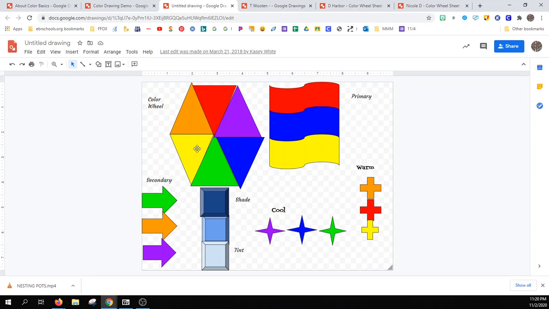Here, someone has created a color wheel using triangular shapes. The primary colors are here in this wavy shape. The secondary colors, they used arrows, shades, and tint. They decided to use a block style, cool colors, and warm colors. Make sure that you label everything on your assignment as well.